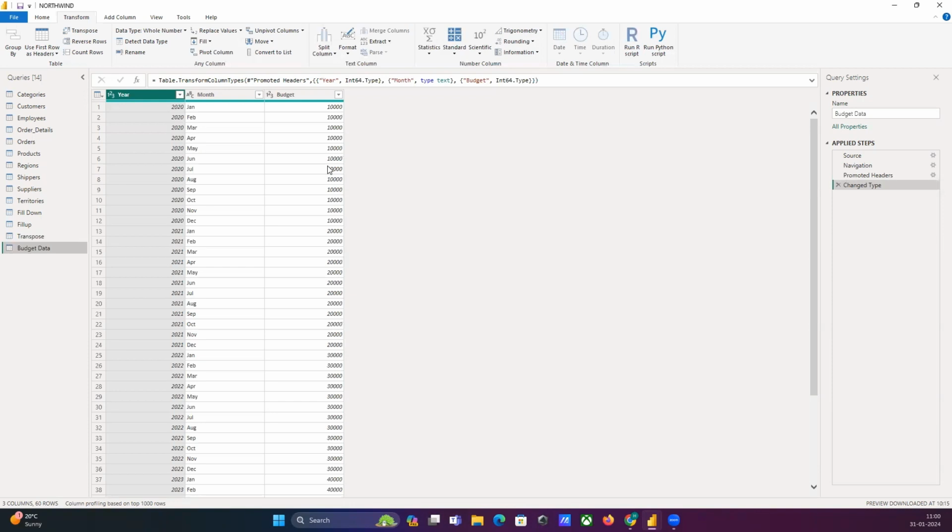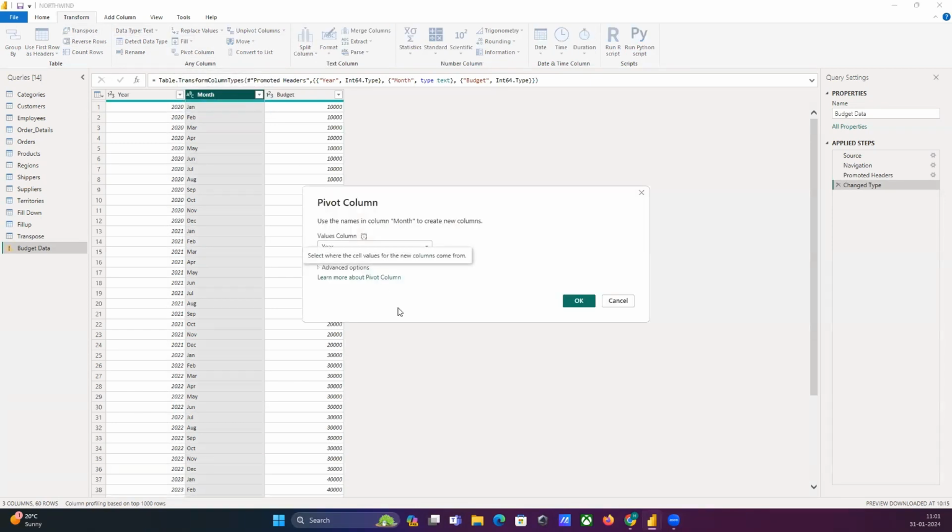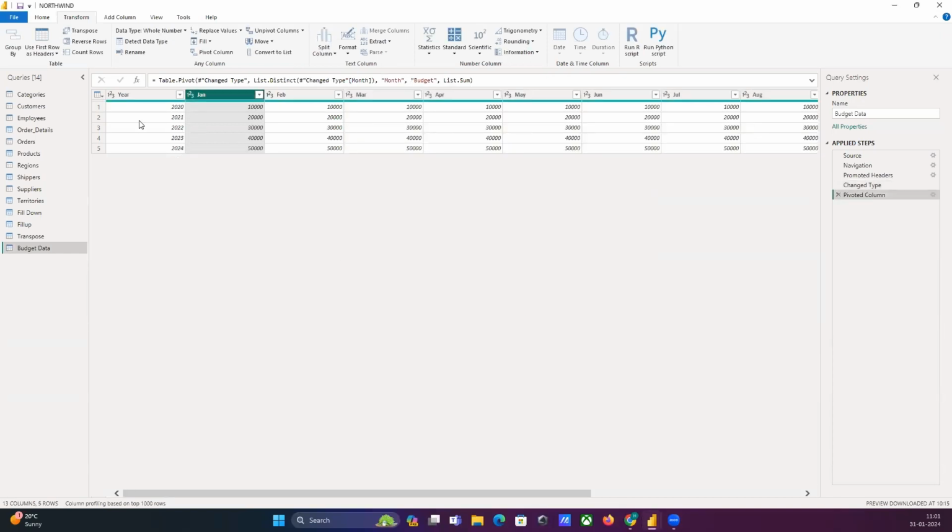So how can we do that? We want the months in the form of columns, so we click on the month data and go to the pivot option under the transform tab. Once I click on pivot, it will ask what the value column is. Here the value column is the budget. Select budget and click OK. Now you can see that the year is in column 1, and the subsequent columns contain all the months and the details of the budget.